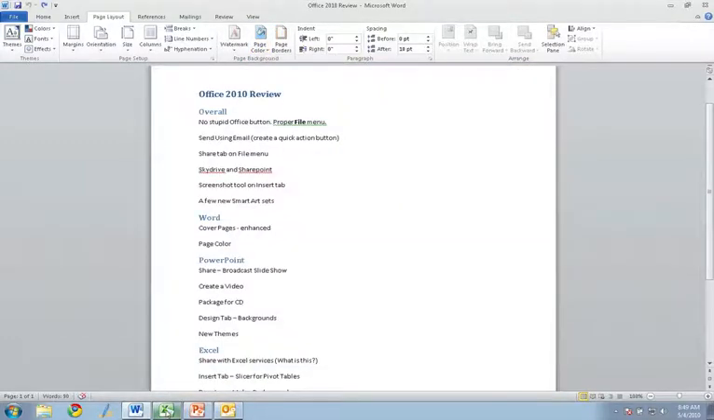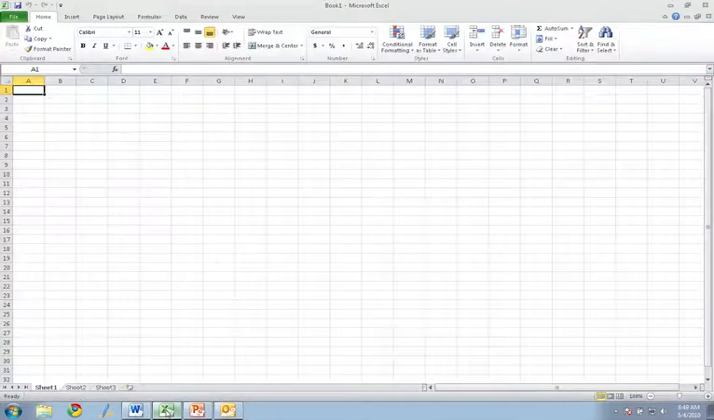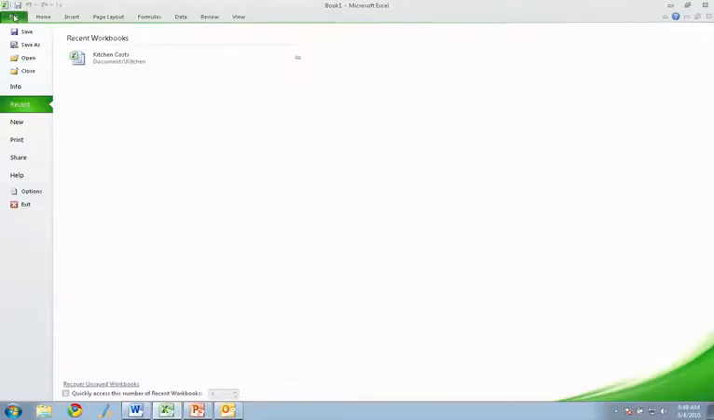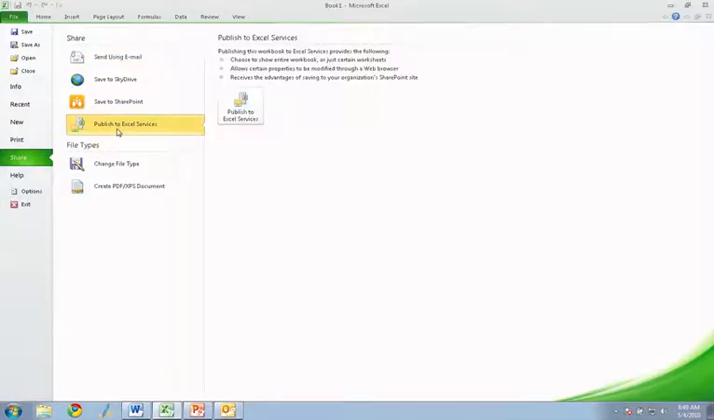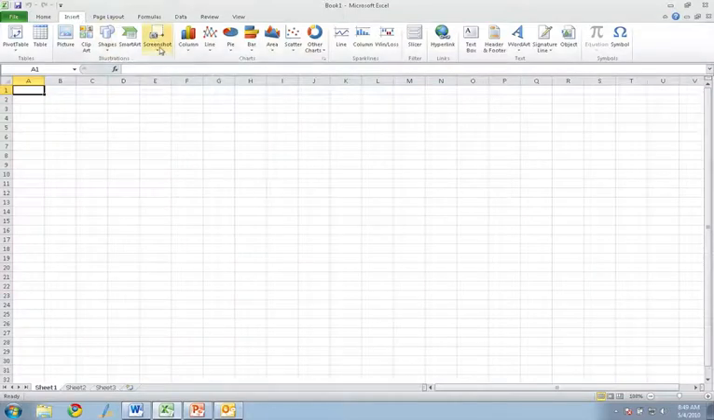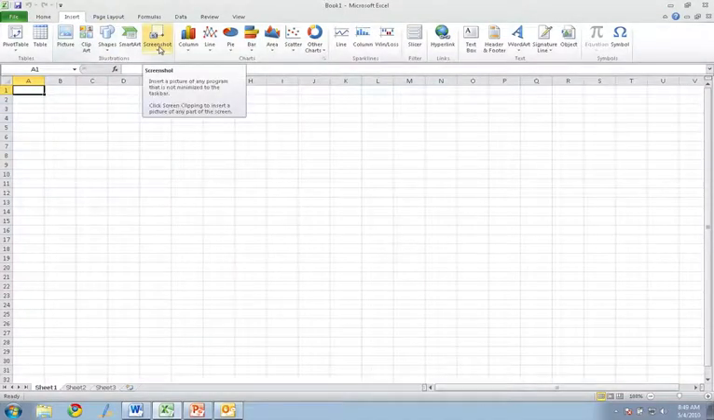Now if I jump over to Excel, some of the other things that you can do here, again, the same. The File tab is here, and for sharing, there's a couple options. So you can obviously just attach it to an email and send it. You can save it to your SkyDrive or SharePoint. You could publish to Excel Services, which is another Microsoft tool that you can use to put your spreadsheet up there and let everybody kind of share it and work on it. On the Insert tab, again, there's screenshots. So if you wanted a screenshot, you can grab any open window and take a screenshot and just throw it right onto your spreadsheet.